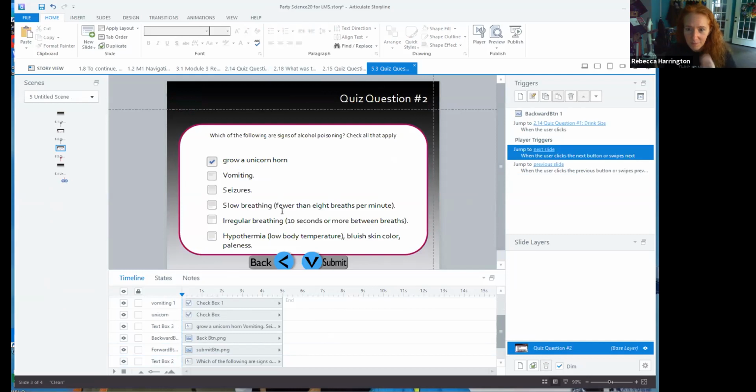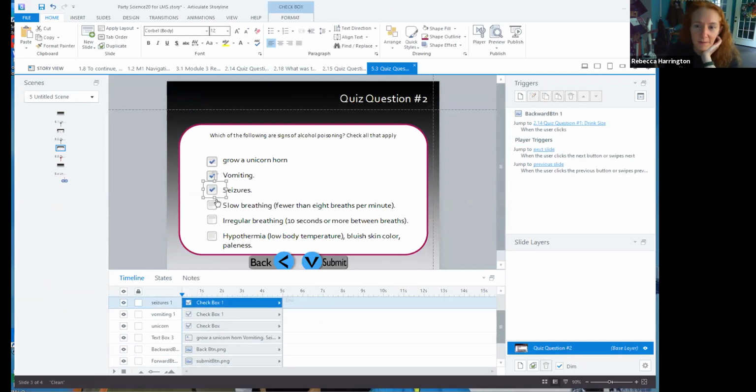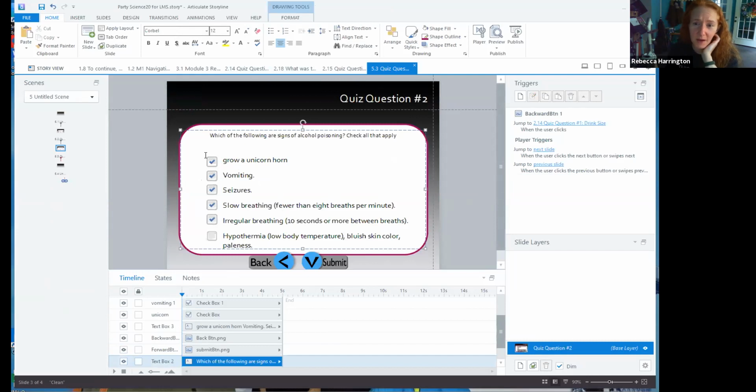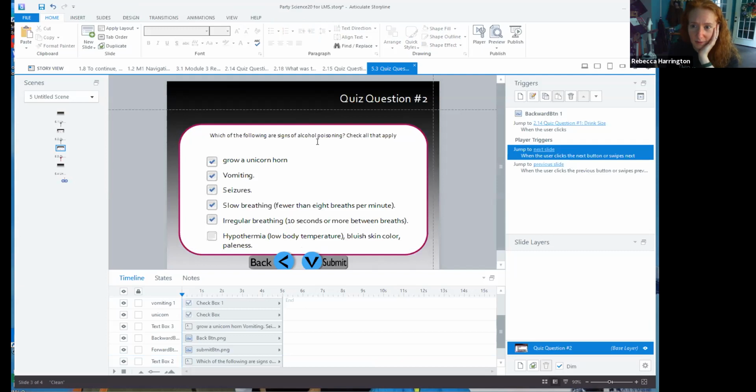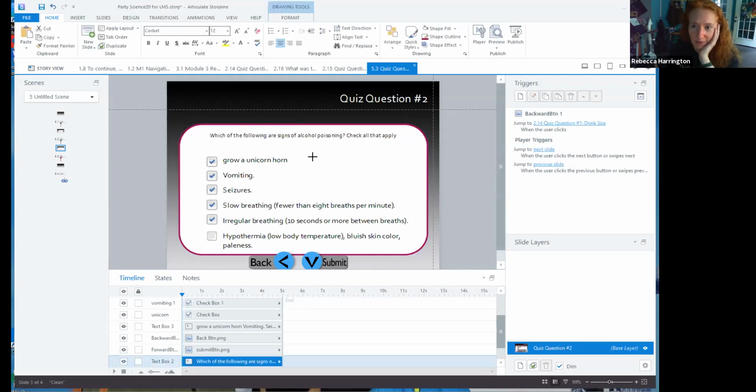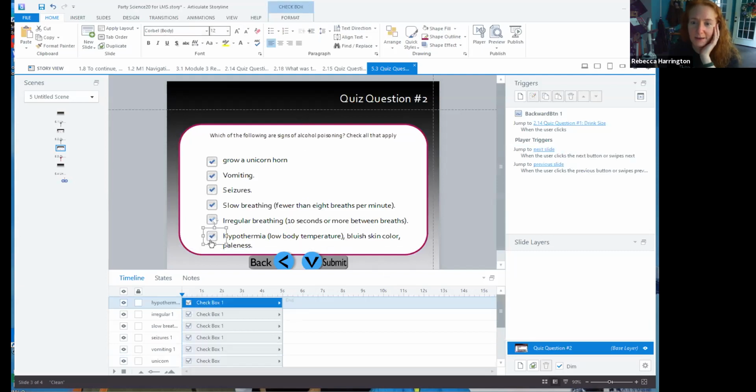So all of these are independent pieces of information. So they are not linked in any way. There's no button set with a checkbox. Let's see, what happened right there is my text box is really huge, so I was hiding that.